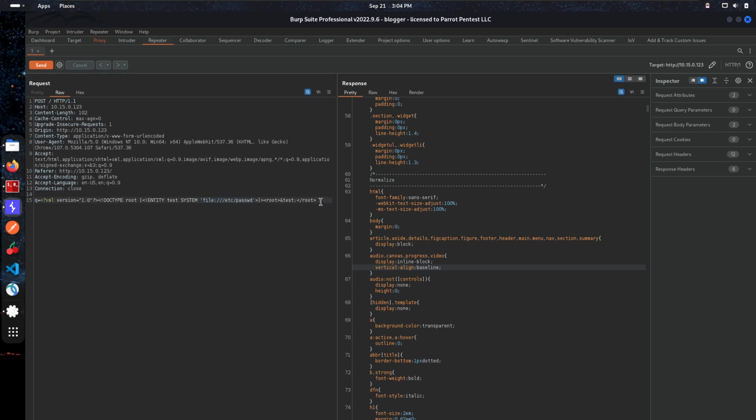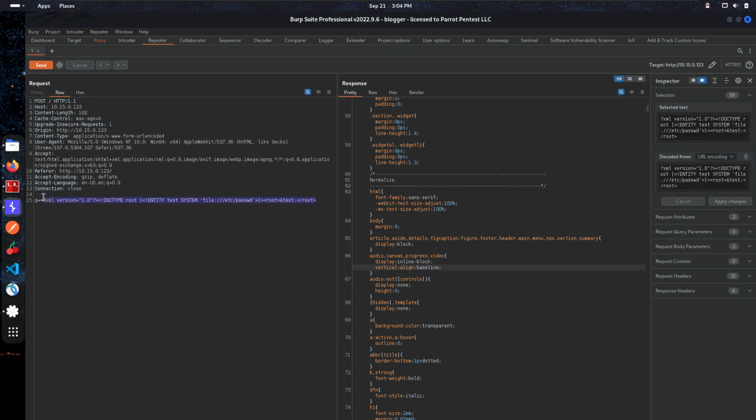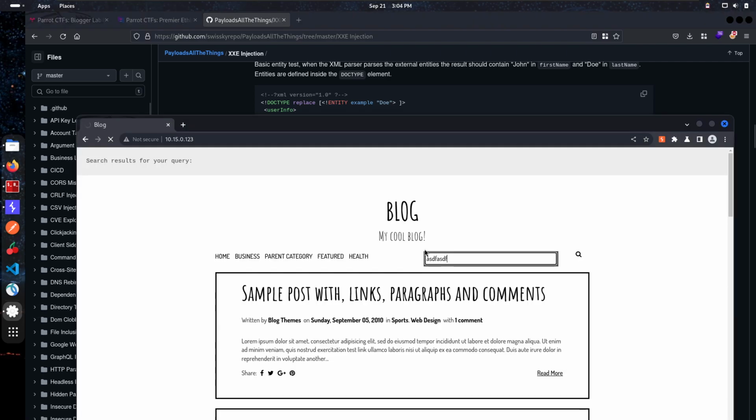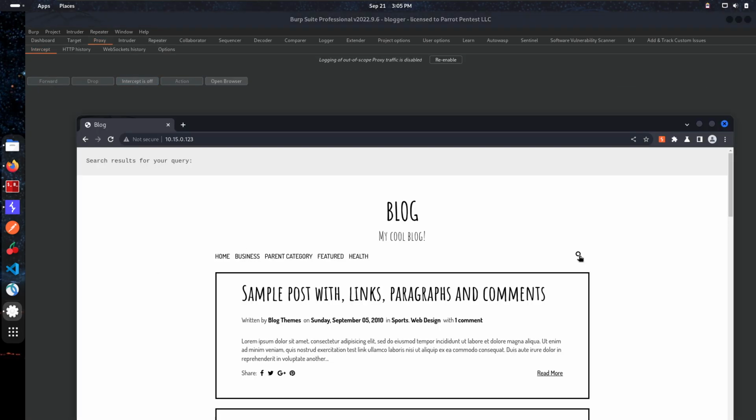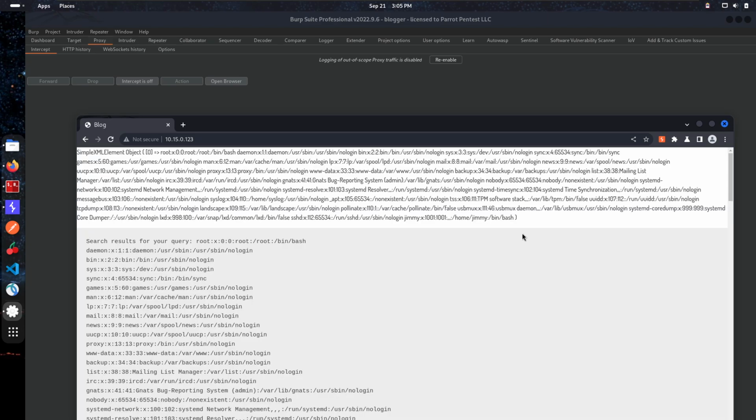That's interesting. Let's see if we can just throw this directly in the browser. And let's see if that makes a difference. We will need to turn intercept off. Let's go ahead and, and looks like we got XXE here.